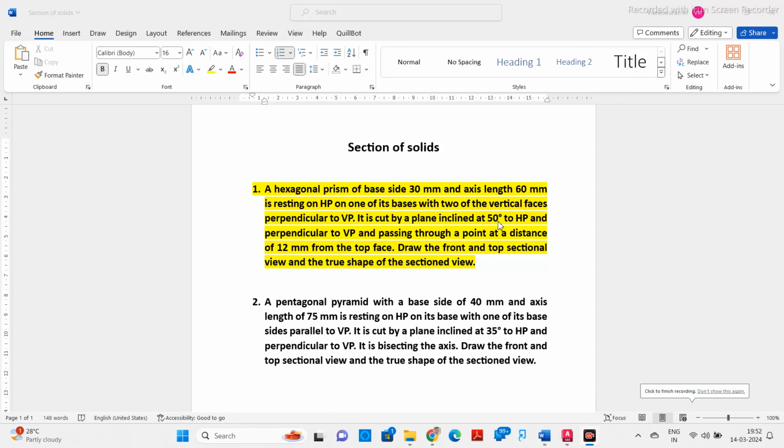Welcome guys. In this video we will see how to draw the section of solids in the AutoCAD software. Okay, you take the first one.